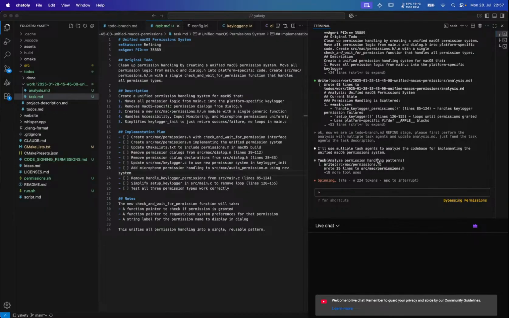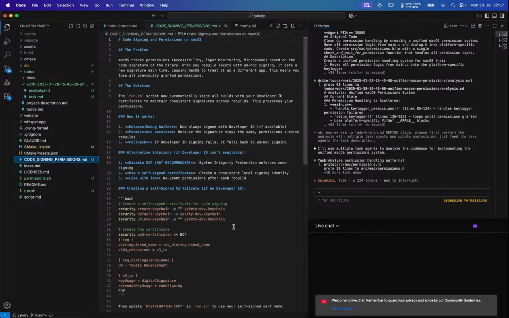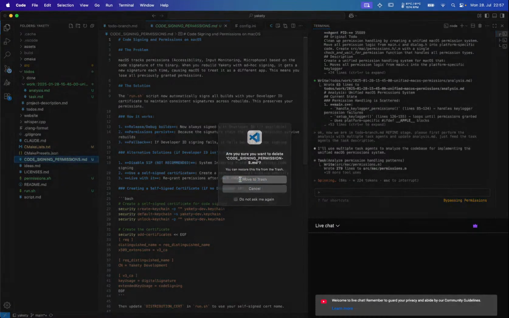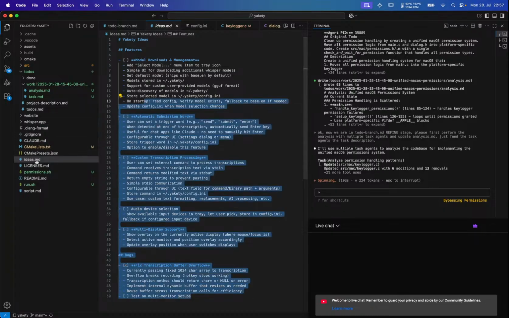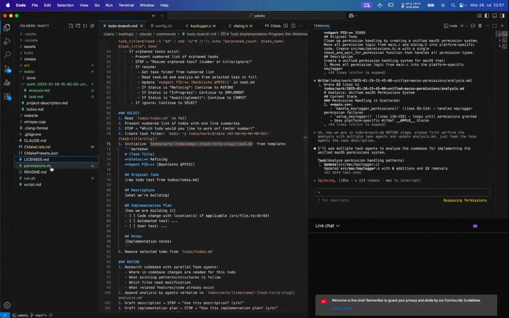Okay. Why does this take so long? Code signing permissions. That was previous analysis. Presets, ideas, model management. Similar additional with model, set default model. Show currently active window. Yeah, all of this is actually already kind of been implemented. I'm just cleaning out stuff I no longer need.